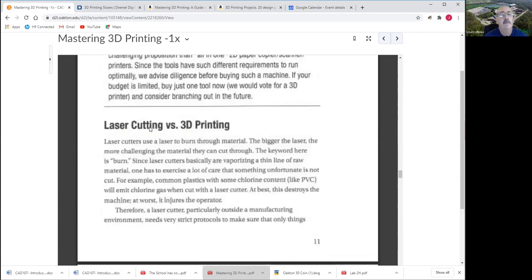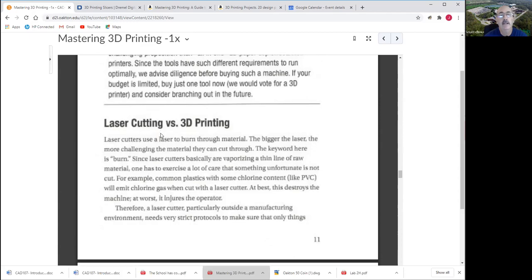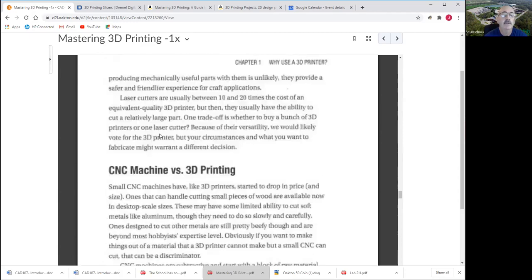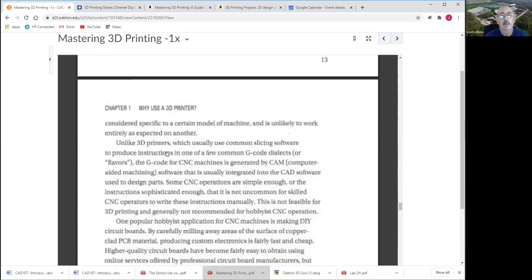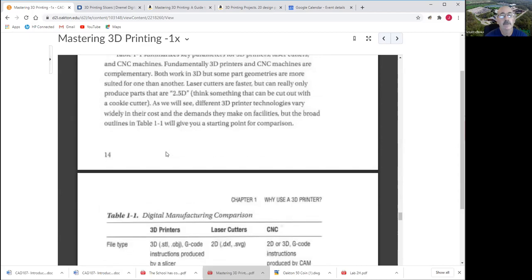The other thing I like about the textbook is that it also goes through different types of prototyping. We do have the ability at the Skokie campus to do laser cutting, and we also have the ability to do CNC machining. These are also very good prototyping technologies that we want to introduce our students to.